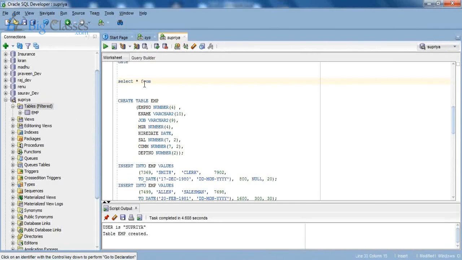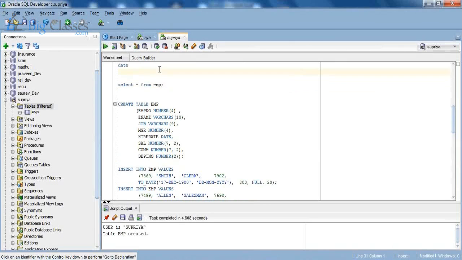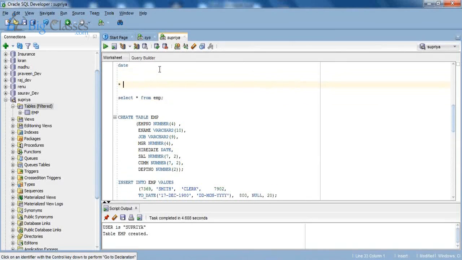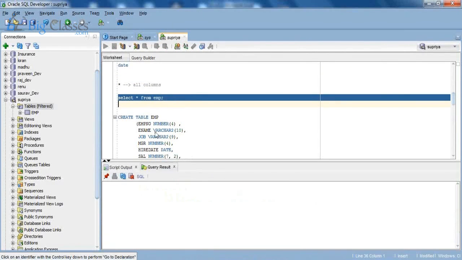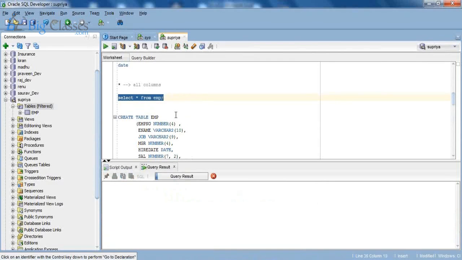So how do you see the data from a particular table? You have to use a statement called select star from table name. Here the star represents all columns of the table. I'm just trying to see the data in the table. I just created the table, but I haven't inserted any data, so obviously I won't have any records or rows.